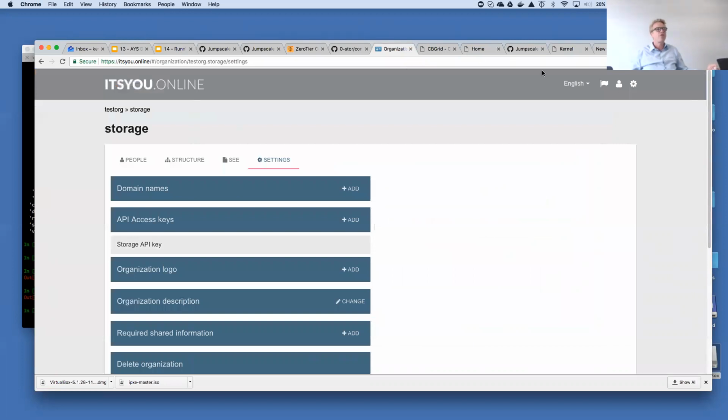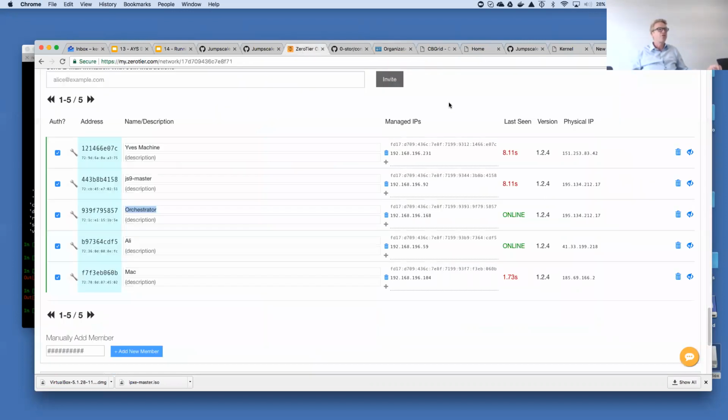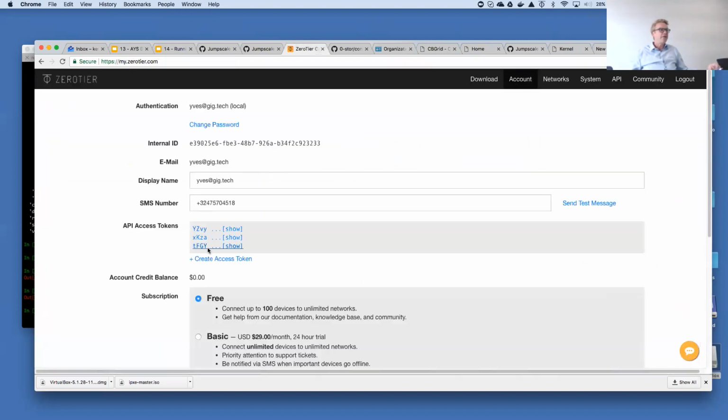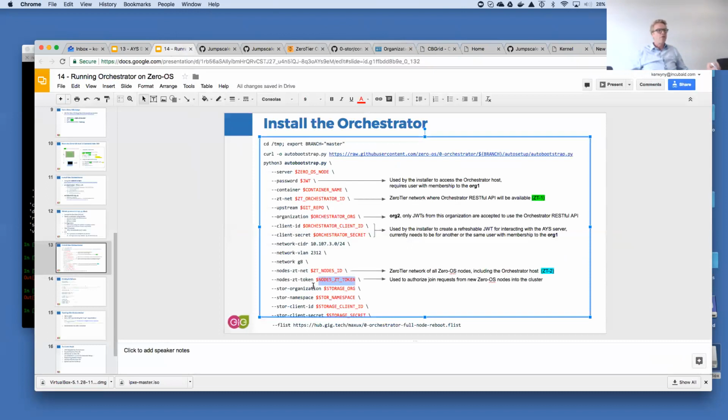This token is what you get at your account level. I'm not going to show it, but at the account level of your ZeroTier, you go to accounts, and you can create API tokens. You create an API token, and by sending this API token to the installation script, you basically forward your token to the orchestrator, so that the orchestrator can authorize join requests into that ZeroTier network. It's so logical, but that's the way it works.